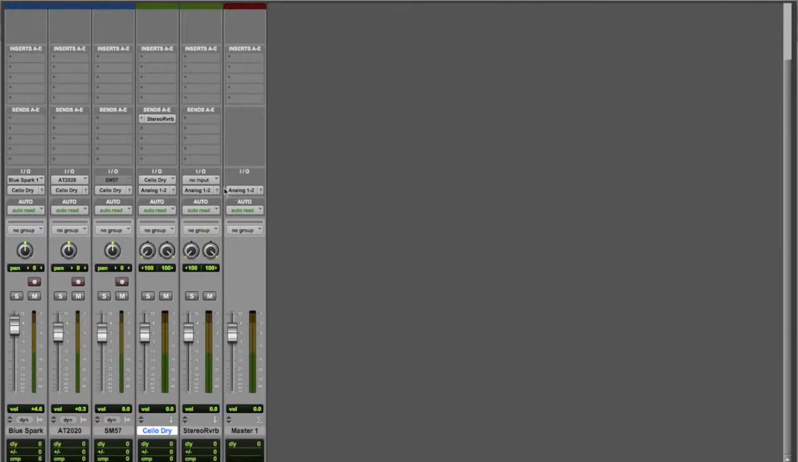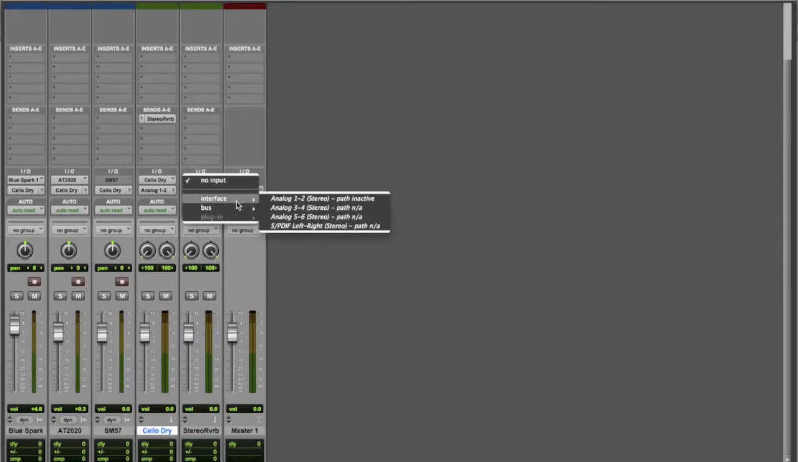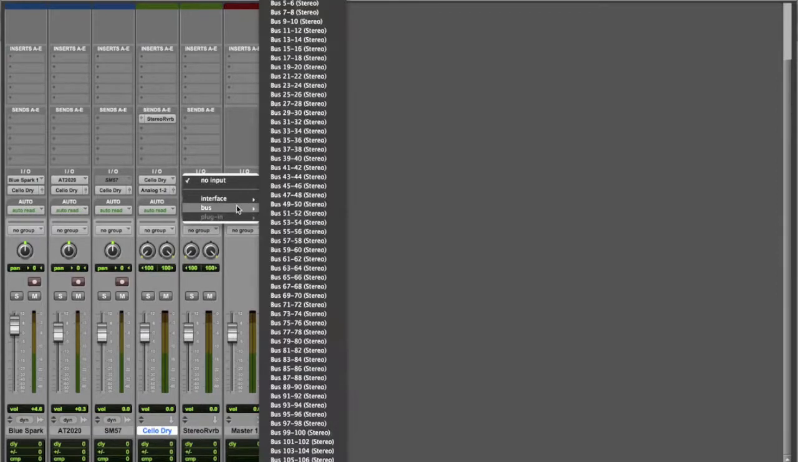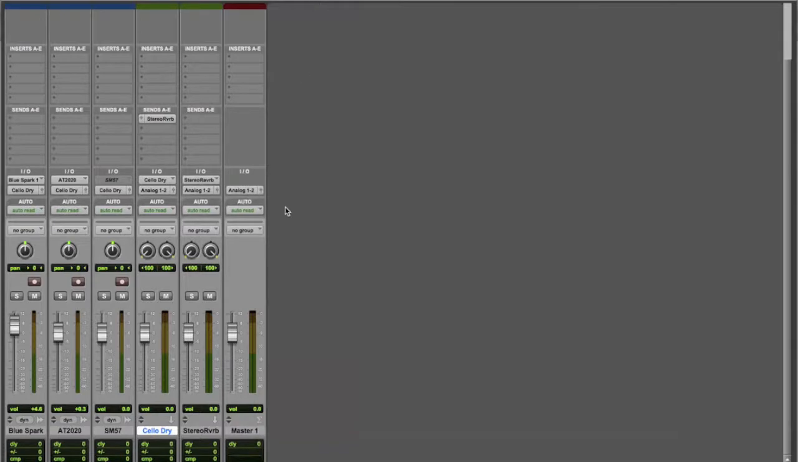Now we'll set the input for our stereo reverb to that same send, and now we should get signal on both tracks. Let's try that out.